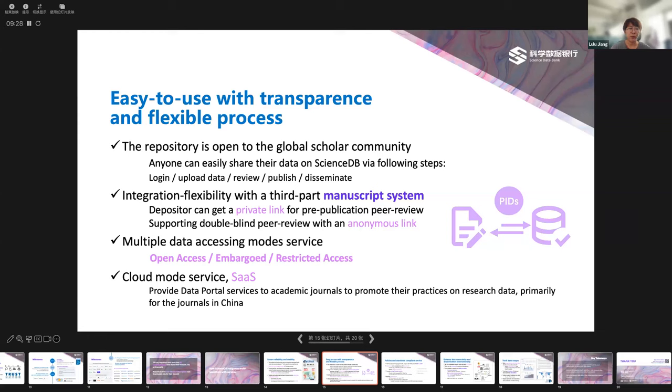So anyone can register an account on ScienceDB or just use your ORCID account to log in to the system. And then you can upload your data files and share your data via ScienceDB. ScienceDB also integrates with third-party manuscript systems via persistent identifiers to implement it. We established the links between the manuscript and data sites to complete this integration process. And the system provides multiple data access modes, including open access, embargoed access, and restricted access.